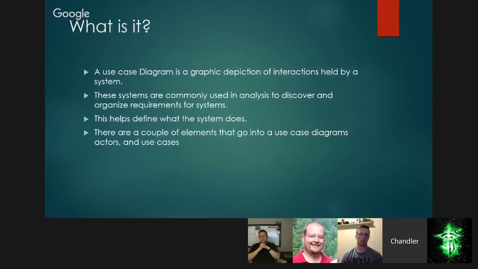And generally speaking, there's always a couple of different elements that go into a use case diagram, and most of those are actors and use cases. Actors are generally speaking the people who are directly influencing the system, and use cases are generally described with verbs or specific functions that the use case actually performs.